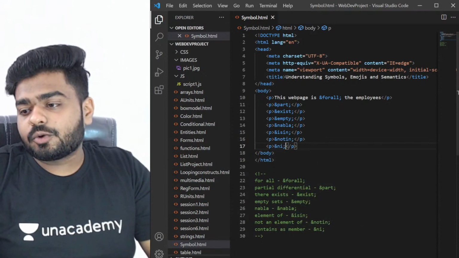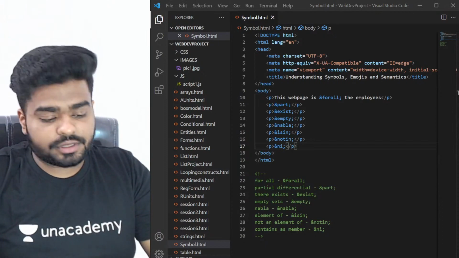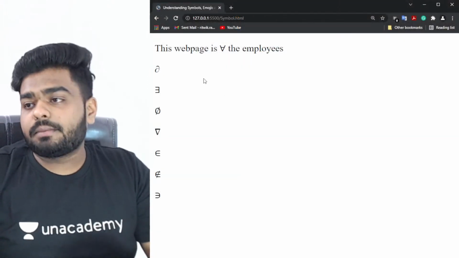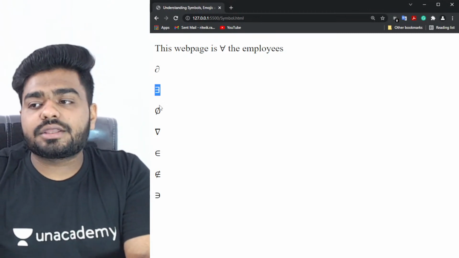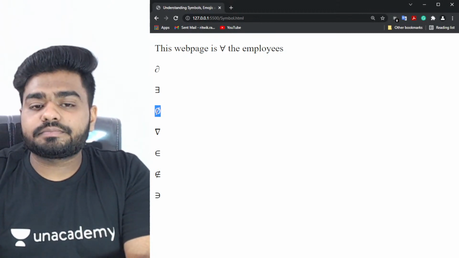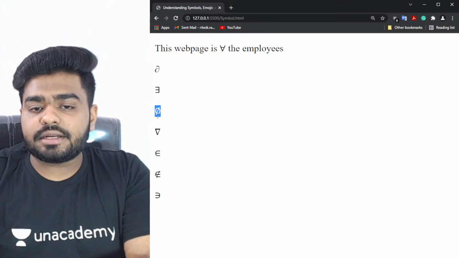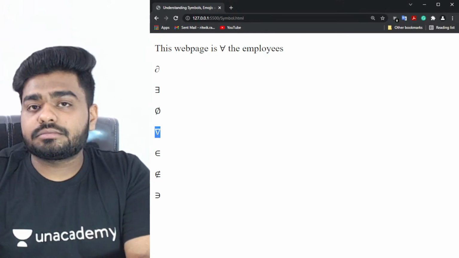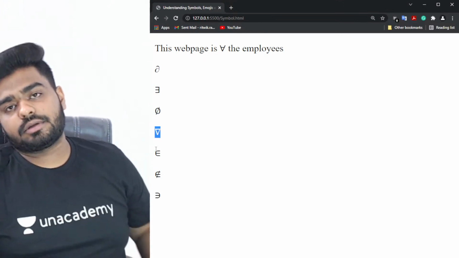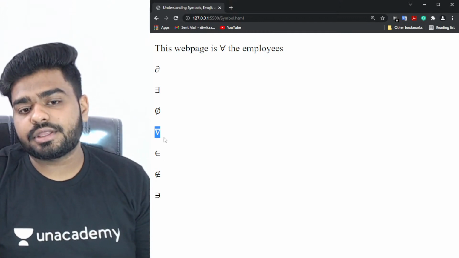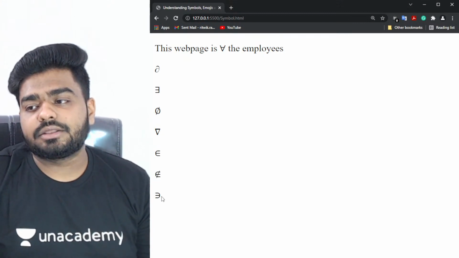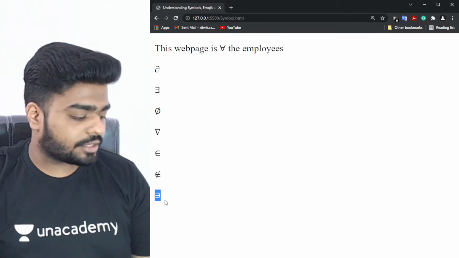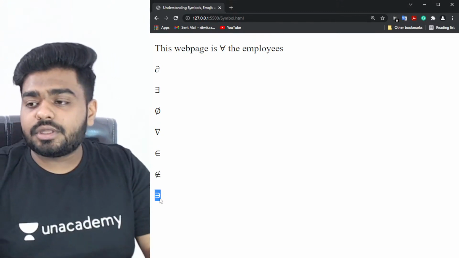Let's save this. Let's go back to my browser and see how these symbols are appearing. Okay. One by one we'll understand. So this is your partial differentiation. This is your there exists. This is your empty set. And this is what we told about, nabla, right? That's what it is. And then we have the element of. This is not an element of. And this is the opposite one, which is contains as member, right? So these are all the symbols.